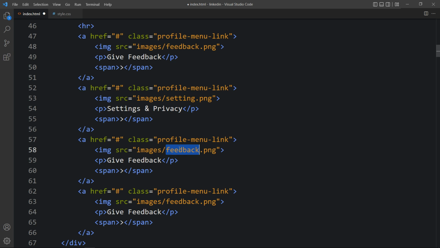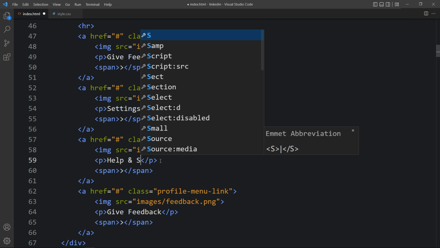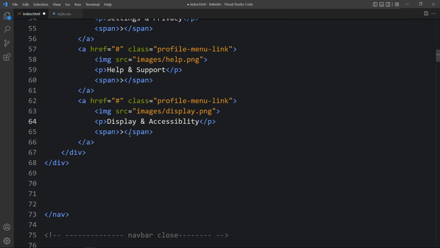Now the next icon is help.png and the text is help and support. Now the next icon is display.png and the text is display and accessibility.